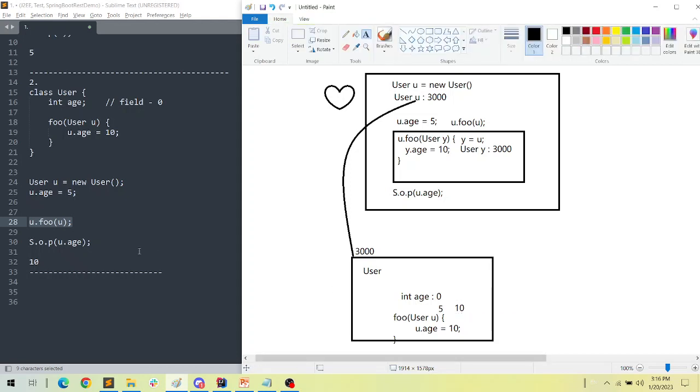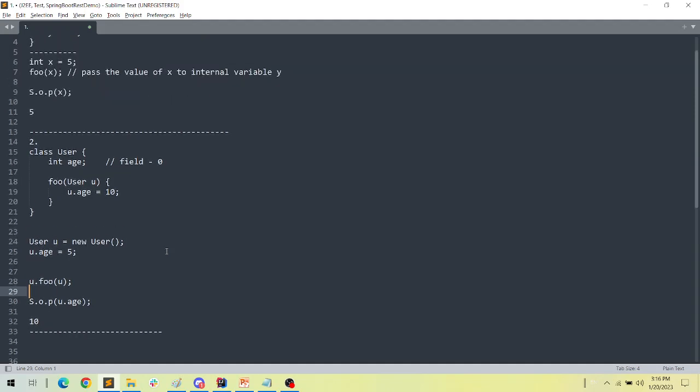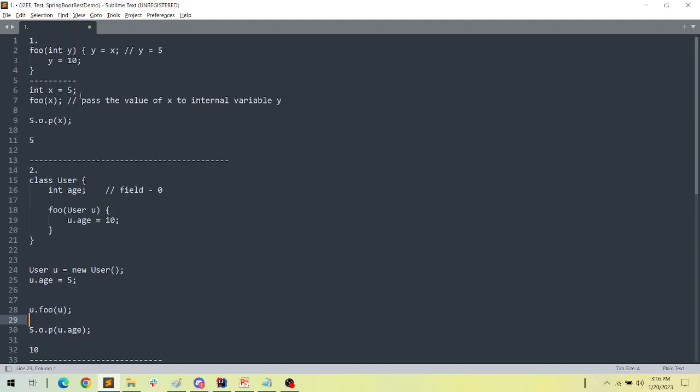Okay, so in both examples, whatever I'm doing is initialize the value as 5, send the thing into the function. The function will change it to 10 and then display the value at the end. But for the first question, since the field I'm using here is a primitive type, the value is directly copied into this internal value. So y directly got a copy of x, and then you're modifying.